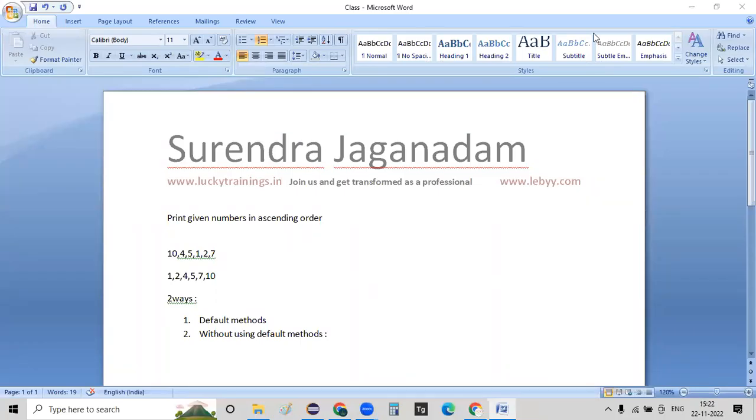As part of today's lecture, I just want to explain how to print the given numbers in ascending order. Usually, this is the most common question encountered in our interviews. Assume that we have given numbers as 10, 4, 5, 1, 2, 7. I just want to print them as 1, 2, 4, 5, 7, 10 in this order. This order, we call it ascending order.